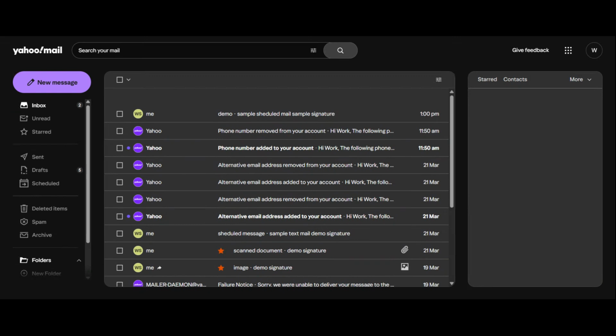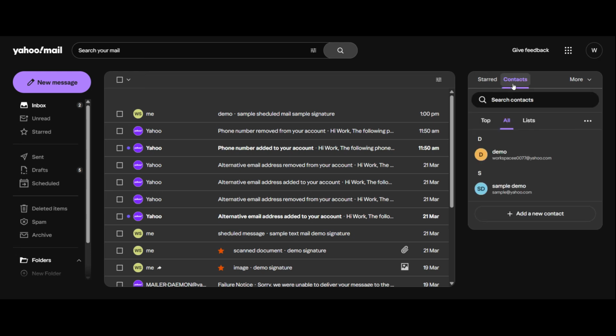First, open Yahoo Mail and make sure you're signed into the account where you want to create the group. Once you're inside Yahoo Mail, look to the top right corner of the screen and find the contacts icon. This is where Yahoo keeps your contact tools and list management options. Click the contacts icon to open your contacts area.